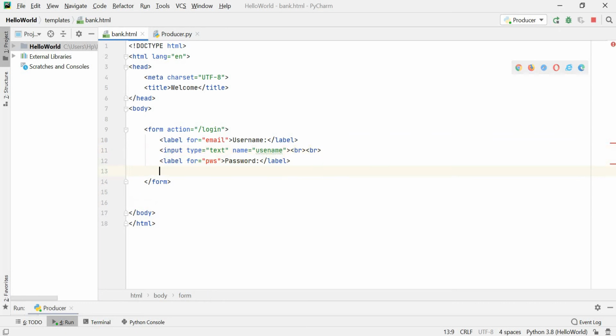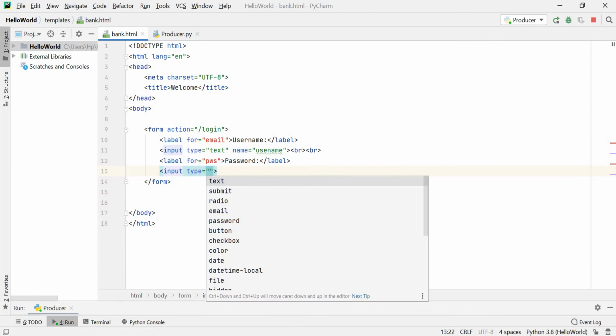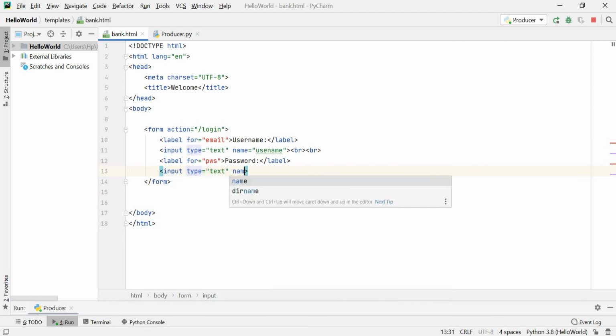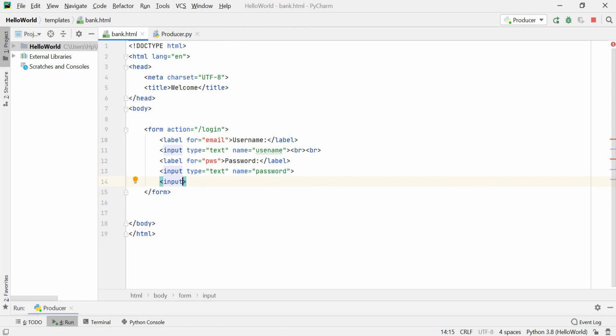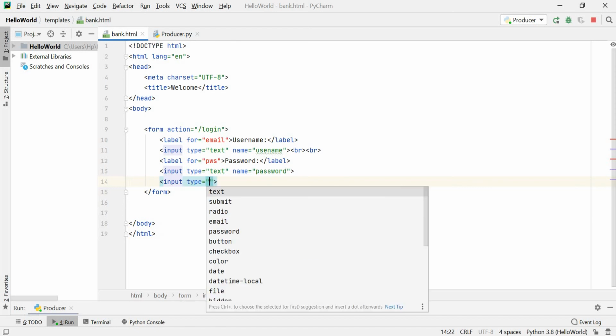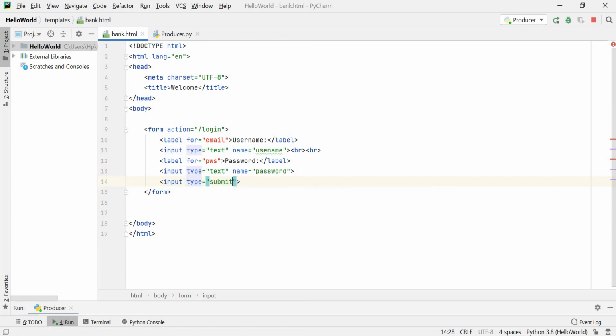Then we will make an input for the password. Then we'll put the name. What will be the name? That is password. Simply after that, if you want to put the submit button, let's say we are creating one form and you want to submit it, just create the type, that is submit, and give the value, that is login. It will show on your web page.